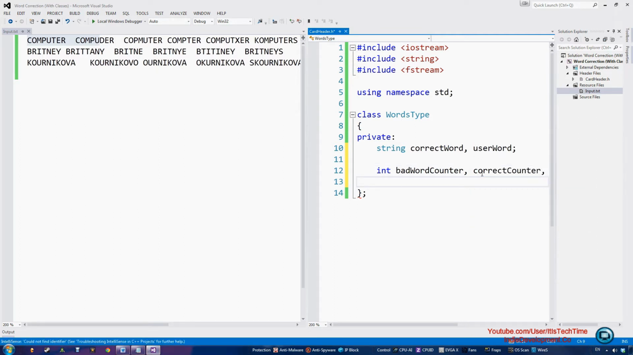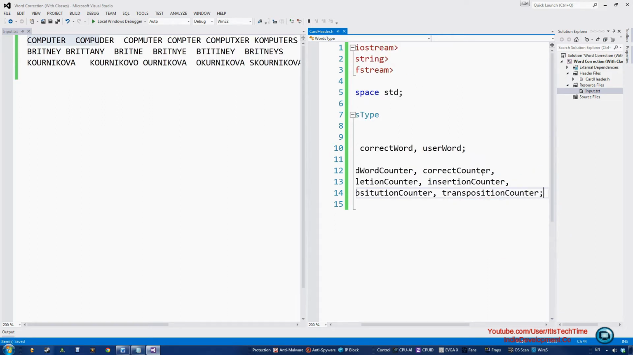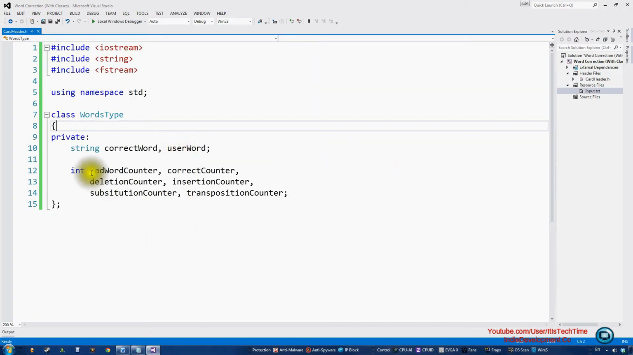And then we're going to do deletion counter, and then insertion counter, and then after that we have substitution counter, and then transposition counter. Alright, so all these counters we have. I'm assuming you are done with this text file, so I'm gonna go ahead and close it, and here we go. So right here we have all our counters, we have all our strings, and then we're gonna continue.